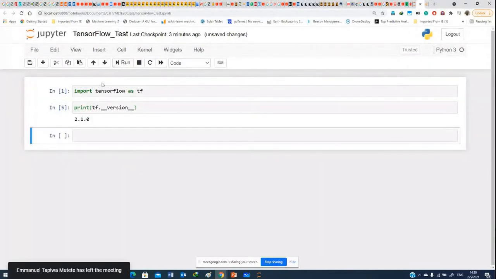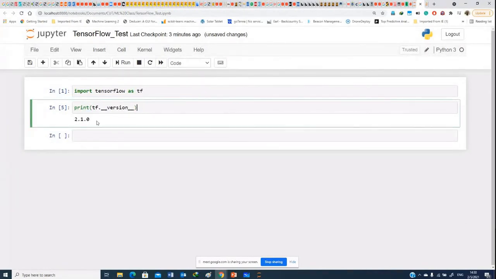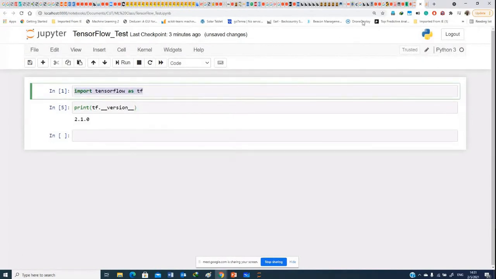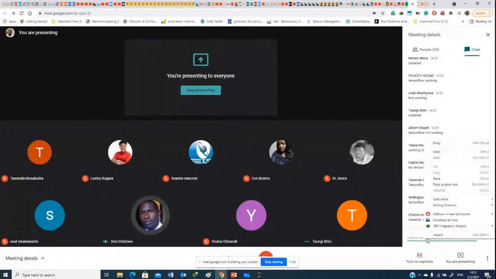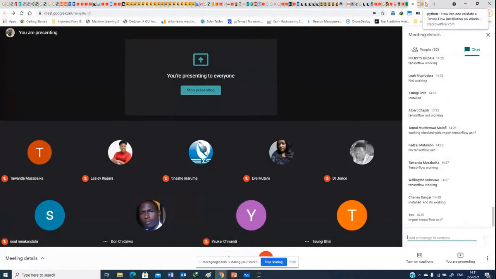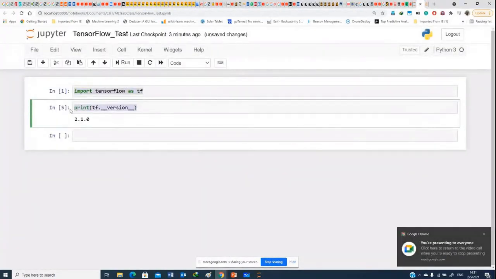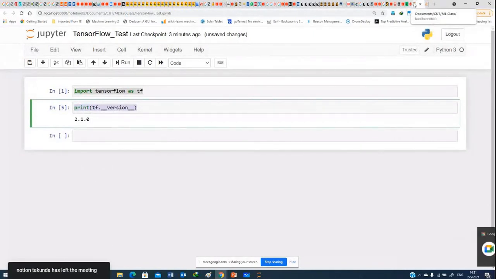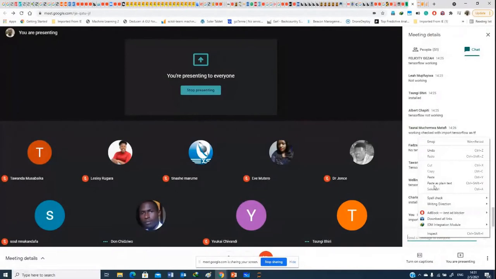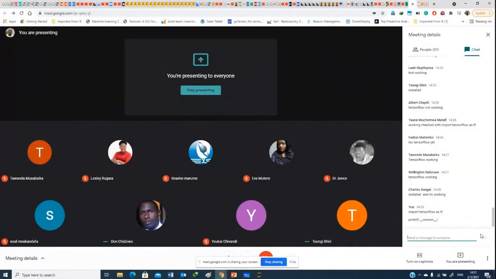Yeah. So if I say print tf dot underscore underscore version underscore underscore, it will give me the version of TensorFlow. So I'm running version 2.1.0. So let me copy this and paste it. So it's for those who've got TensorFlow working, just to make sure that it's actually working. Yeah, can you please run those two for those that have it working, right? So can you please run those two.